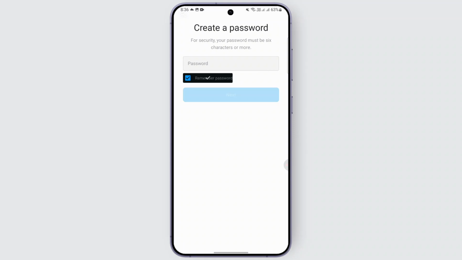Once that is done, that should probably help you not let other people know that you have an Instagram account. So for now, that is the method you can apply if you want other people to not know that you have an Instagram account.